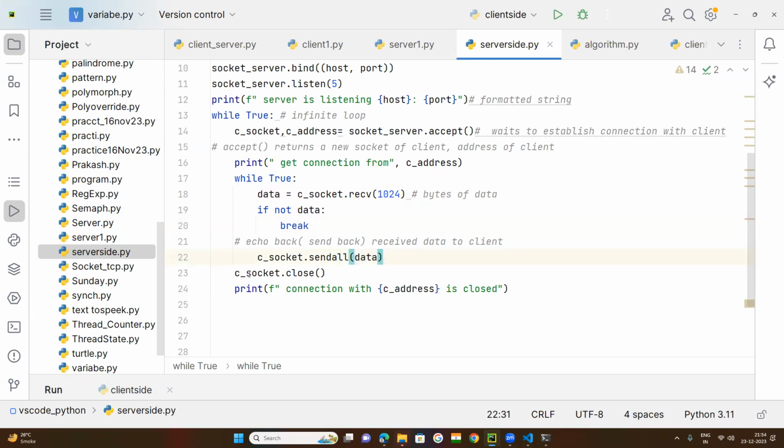After that, you close the client socket, not the server socket. The server will always be running, only the client will be closed, because the server is never closed. Amazon.com and Google.com run 24 by 7. Whenever a client wants to access the net, he opens his computer and tries to connect with the servers. Only that client socket will be closed. Then print a statement showing the connection with which address, out of these five connections, is being closed now.